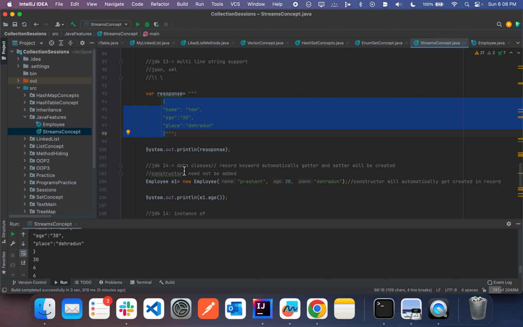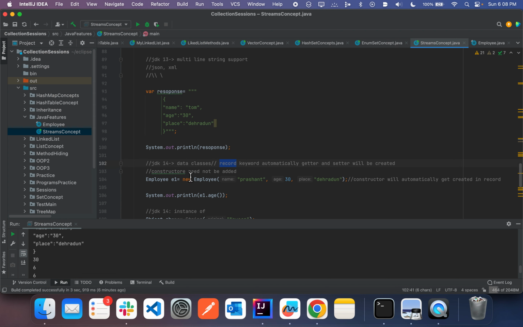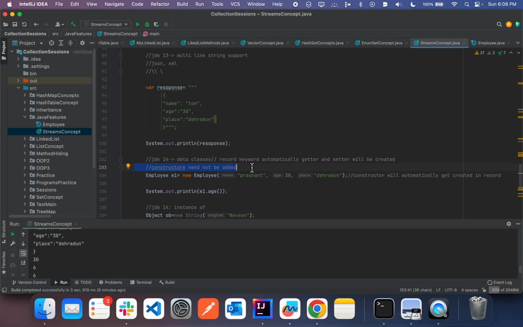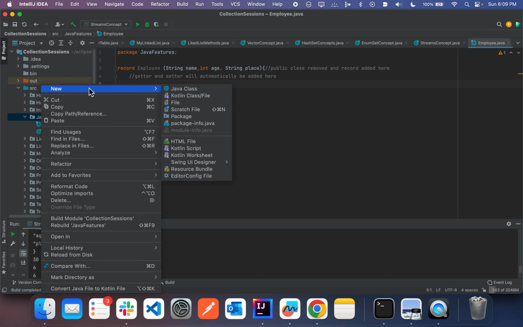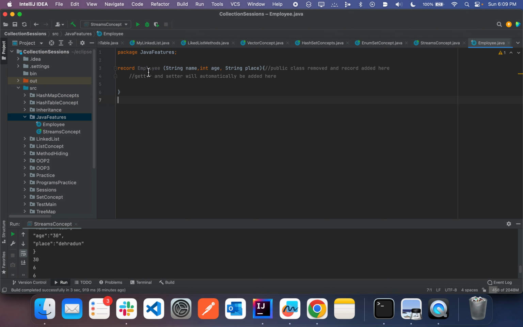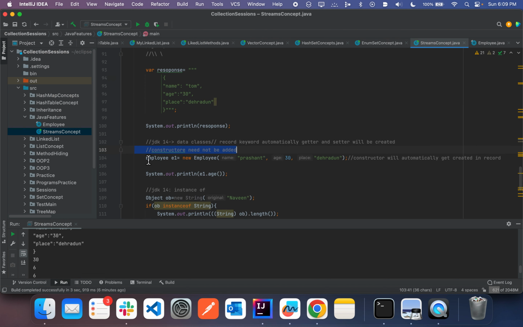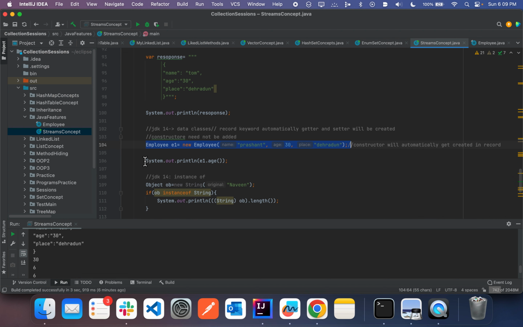And now in JDK 14, what came was data classes. With the record keyword, getters and setters are automatically set. So instead of creating a new class, we can just create a record, and it has an automatic constructor, so we don't need to define constructors as well. So here I've created a record class. Instead of public class, I remove that and put record over here, and then you can add all the variables like parameters. So new employee, and we have passed all these values, and this can be printed. It can be accessed, even dot age would be 30, so this got accessed over here.